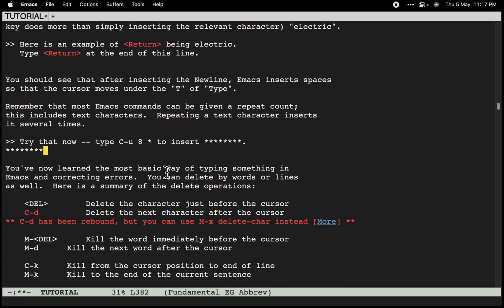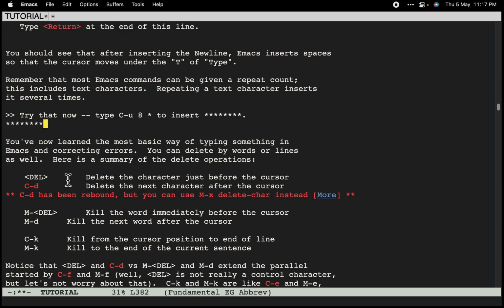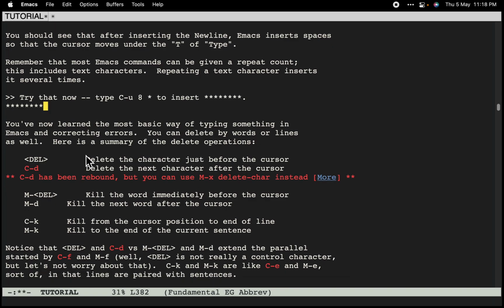We have now learned the most basic way of typing something in Emacs and correcting errors. We can delete by words or lines as well. Here is a summary of the delete operations. Delete deletes the character just before the cursor. Control D deletes the next character after the cursor. Control D has been rebound, but we can use meta x delete character instead.